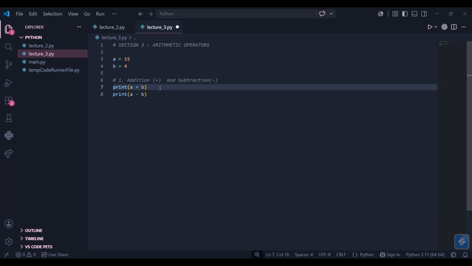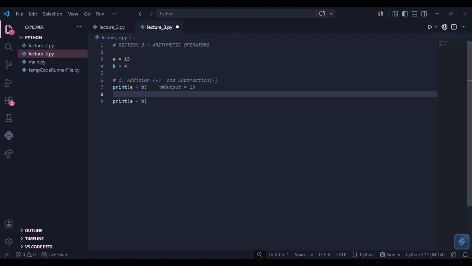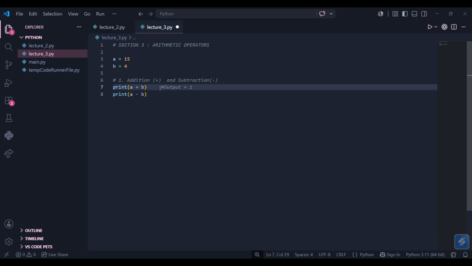You can easily note what is the output. Output will be 19 here, 19 here, and here the output will be 11. It's simple, right? We will match the outputs later.